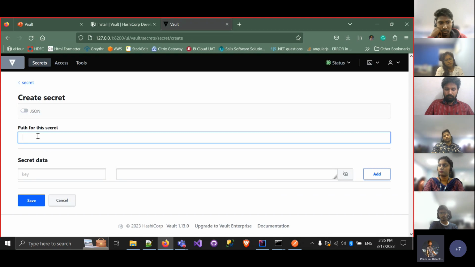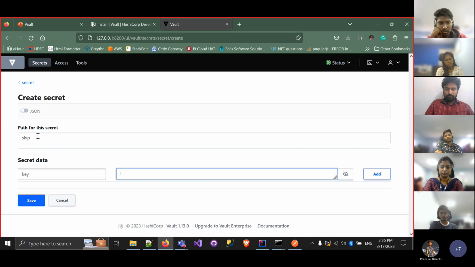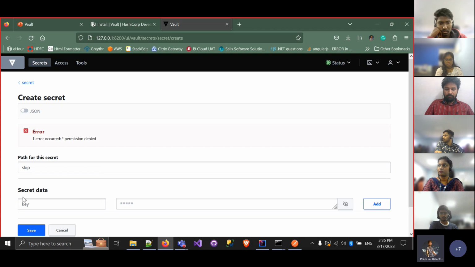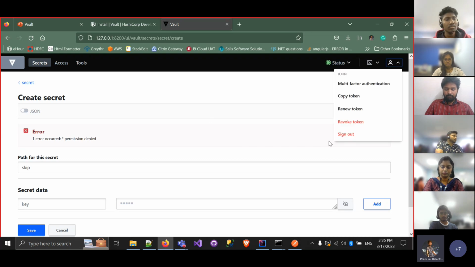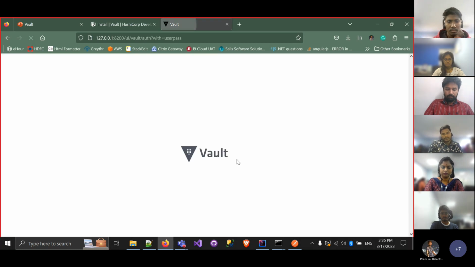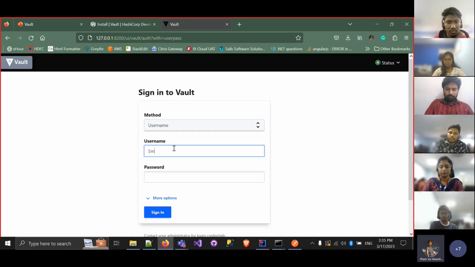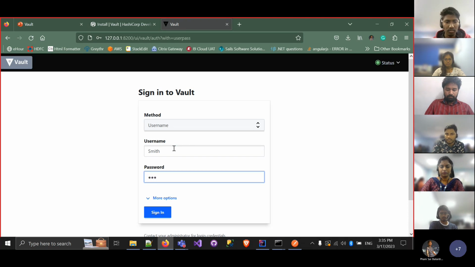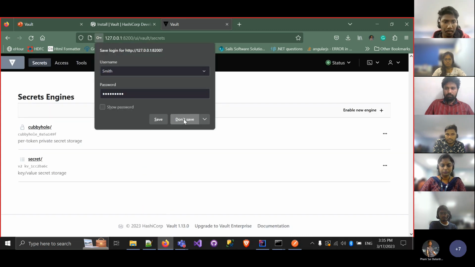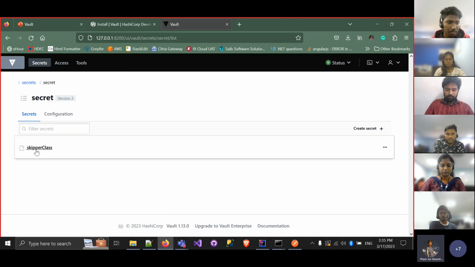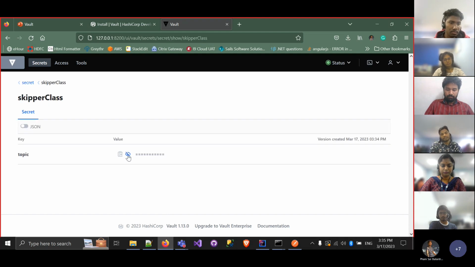Since there is no write permission, this should throw an error, right? We'll see that. Skip some key value. Save. Permission denied, because we haven't given the write permission to this particular role user. Okay, John. So now let's log out and then log in using the other user, which is Smith. Set the secret. Skipper class. There you go.